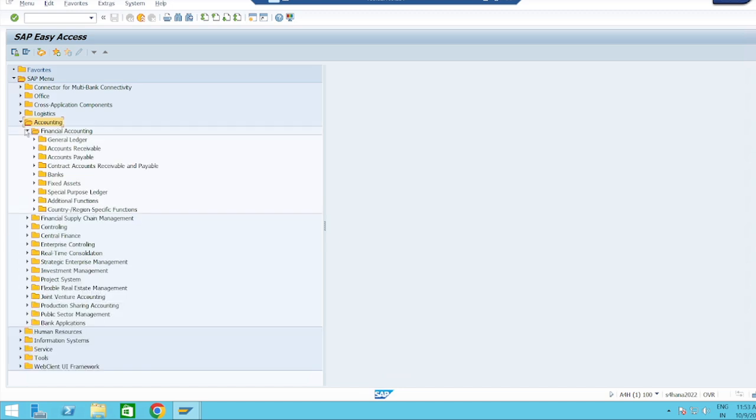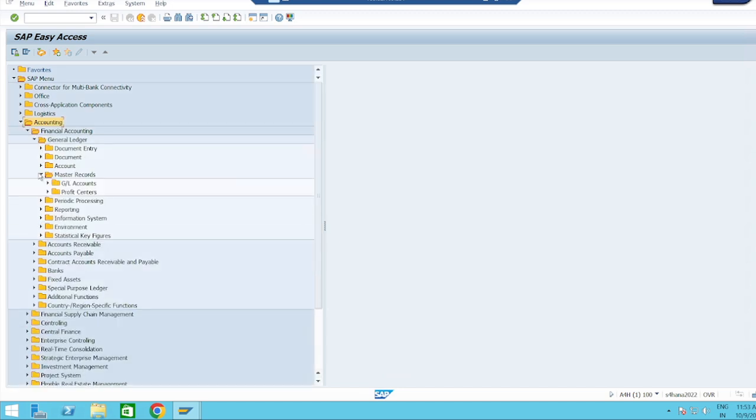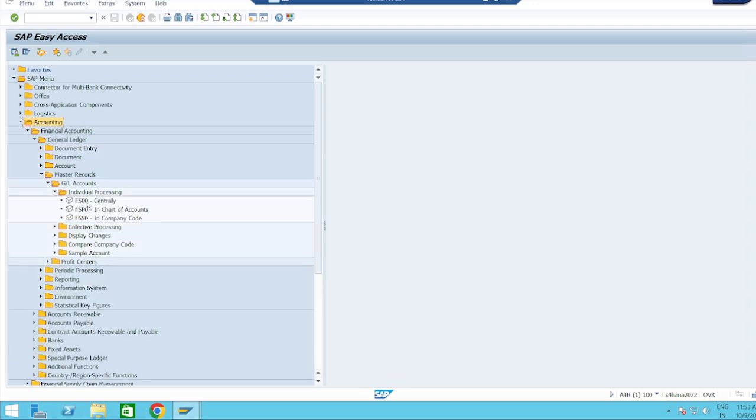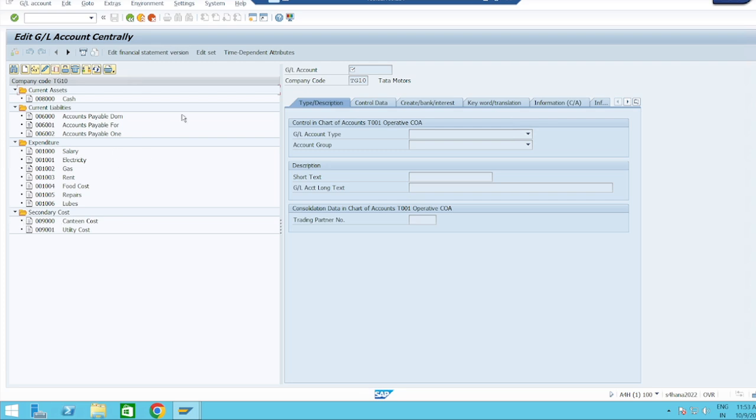Accounting, financial accounting, general ledger, master records, GL accounts, individual processing, FS00 centrally, FSP0 chart of account segment, FSS0 company code segment, FS00 centrally. You can take this one. These are the GLs which we created earlier. Now we need to create accounts receivable domestic or sundry debtors, whatever you name it. It comes under current asset. Already under current asset we created one GL.